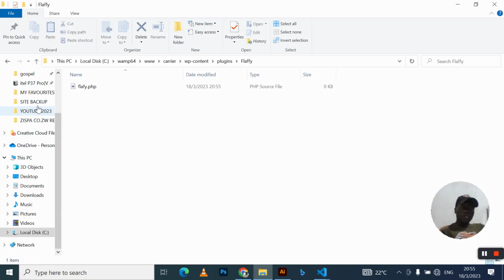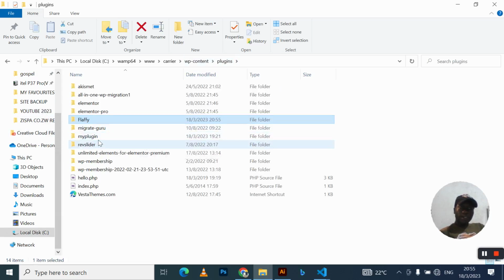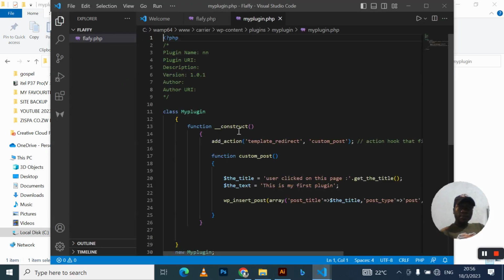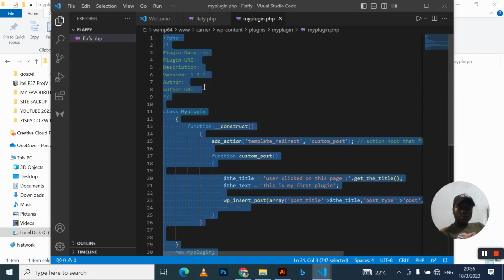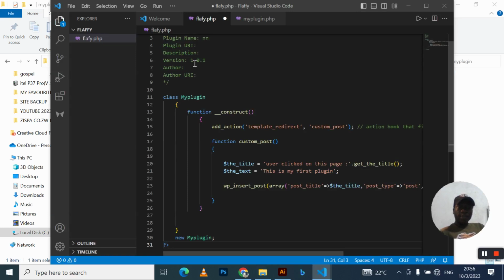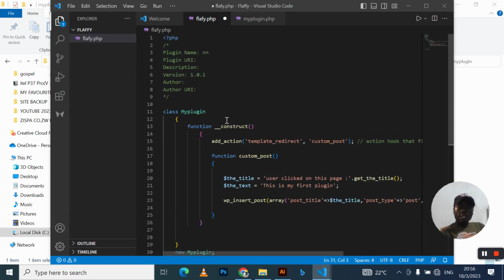For a plugin, there is a standard or a structure that we have to follow. To make it easier, let me just find another plugin that we've already developed. Right, this one. Just copy this code and put it inside Fluffy. So this is the basic structure of a plugin.